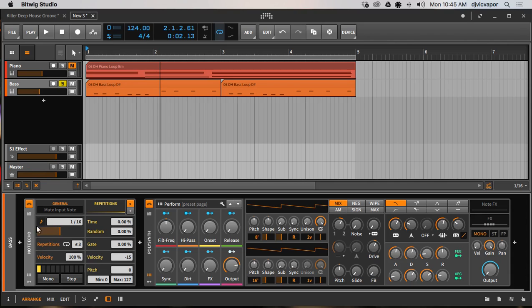What it's going to do is simply exactly what the name describes. It's going to echo. So we can echo in milliseconds or beat sync delay opportunities. You can mute the incoming note, so the only note you're hearing is the echoed note, or you can leave it on where you hear both. And then you've got your repetitions here.